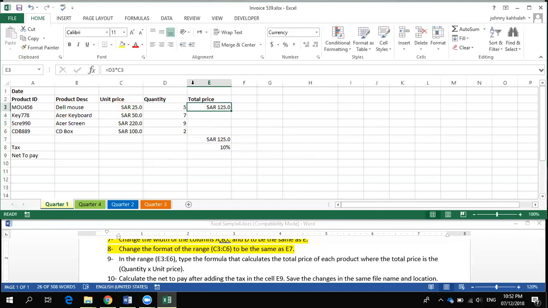From where do I know this? We know this from the question here, because it says that in the range E3, E6, I click on E3, the first one, and type the formula that calculates. That means I have to click on equal, calculate the total price of each product, where the total price is equal to quantity, which is this one, multiplied by unit price, which is this one. Then I click on enter.